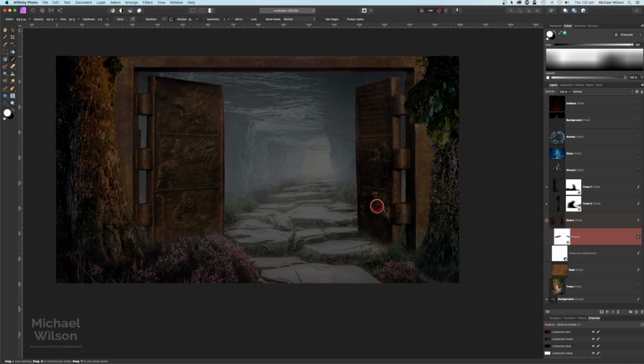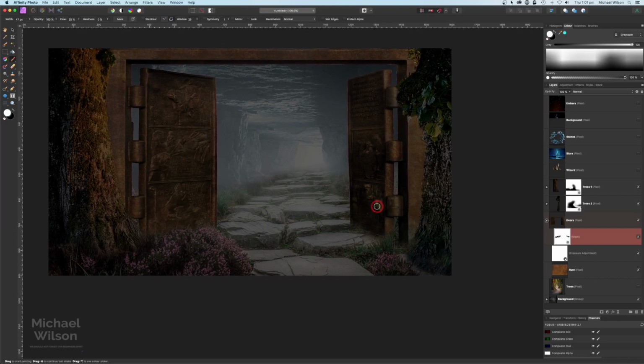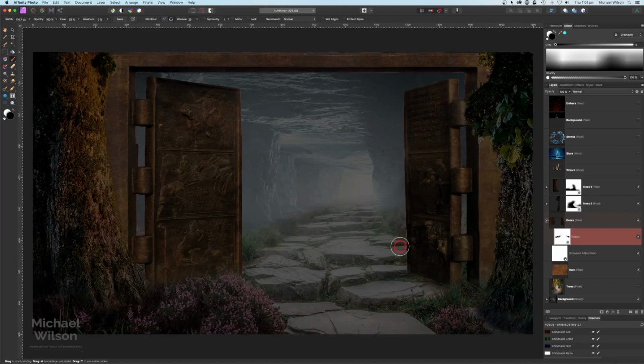Changing over to black, make my brush a little bit smaller. We want to make sure we don't erase any of the door. Brush a little bit bigger, back to black. Blend that in. Command 0, and I'm happy with the way that that looks at the moment. So the next thing that we are going to bring in is our wizard.